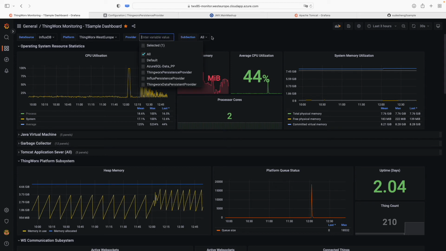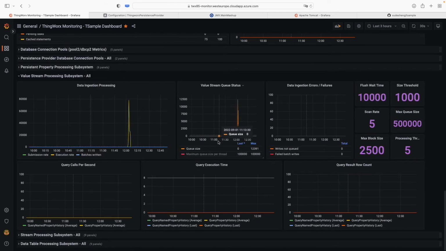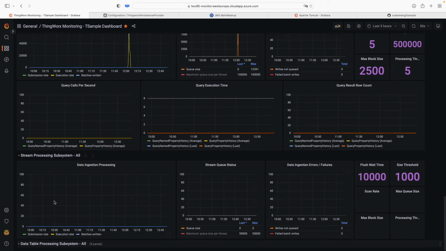Okay, all. And so going back to finish up, stream is the same. I will say these 3 boxes at the bottom depend on your ThingWorx version. They're not in all of them.